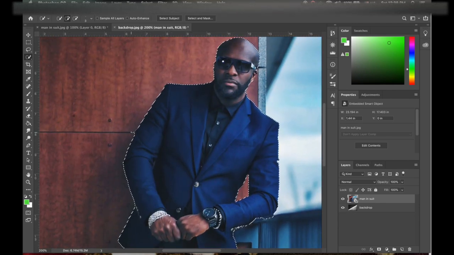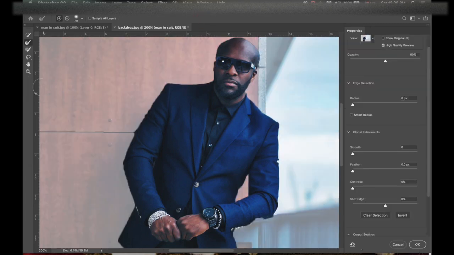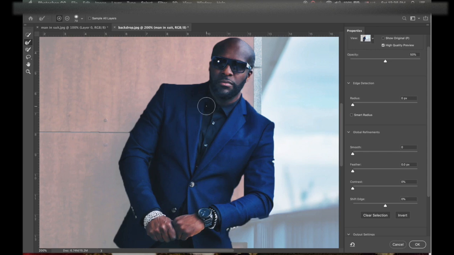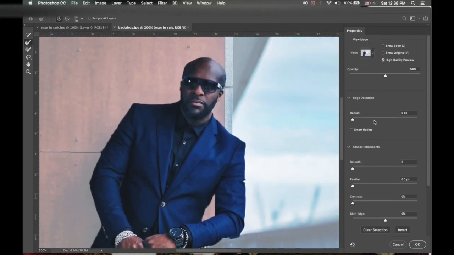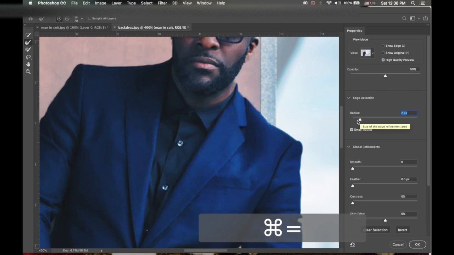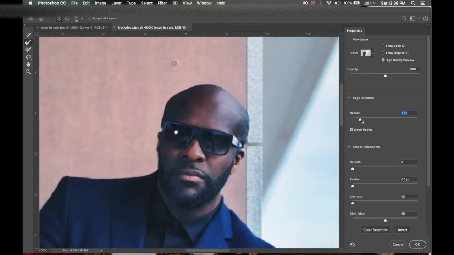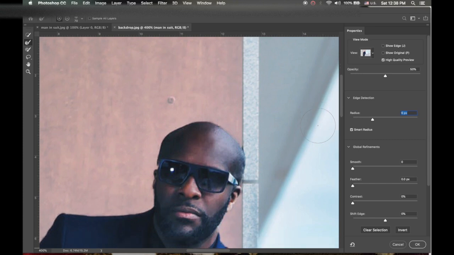Now remember, we have our further options here. So we can go into select and mask. And the last time I showed you this, I started with the refine edge brush tool, but I'm not going to do that here. What I'm going to do here is I'm going to play around with some of these things here. So I'm going to turn on Smart Radius, and I'm going to get in close so I can get a better look at what's going on here. Right, so go ahead and adjust these sliders as you see fit.